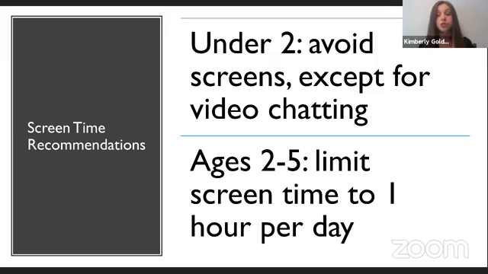Now, for ages 2 to 5, so looking at that preschool or kindergarten age range, we want to limit screen time to 1 hour per day. Now, this came out before the switch to virtual and distance learning. I believe these were their 2019 recommendations. And so obviously there is a shift now, but even at the time that these came out, there was a distinction drawn between educational screen time and other screen time.